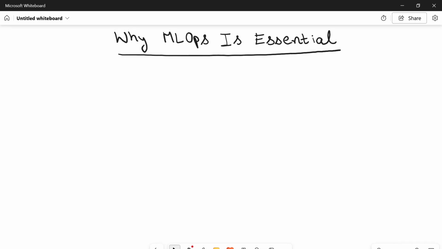Why is MLOps essential for ML systems? Because ML models degrade over time. It can happen due to data drift. Data drift is when the input data distribution changes, and the second reason can be concept drift. Concept drift is when the relationship between input and output changes. So, without MLOps, you will deploy a model that slowly becomes wrong and potentially harmful.